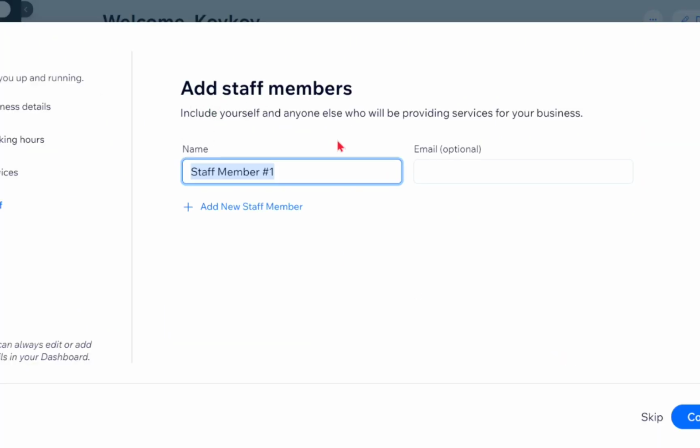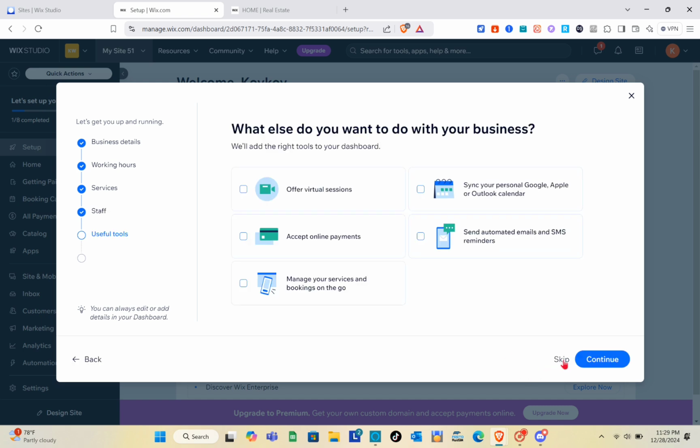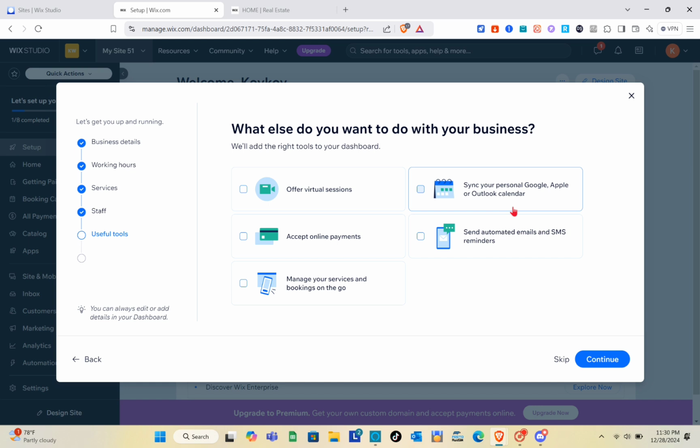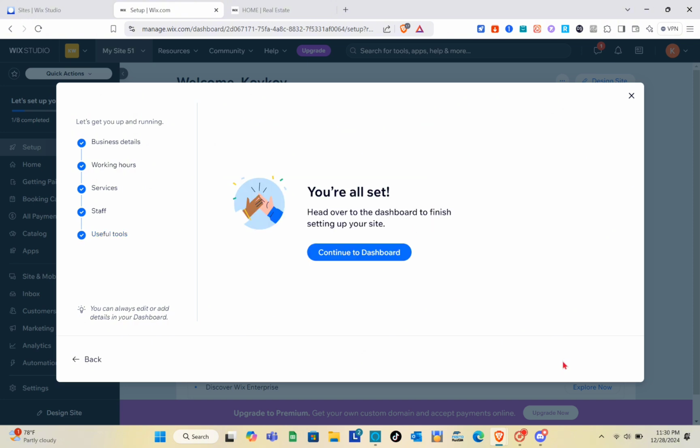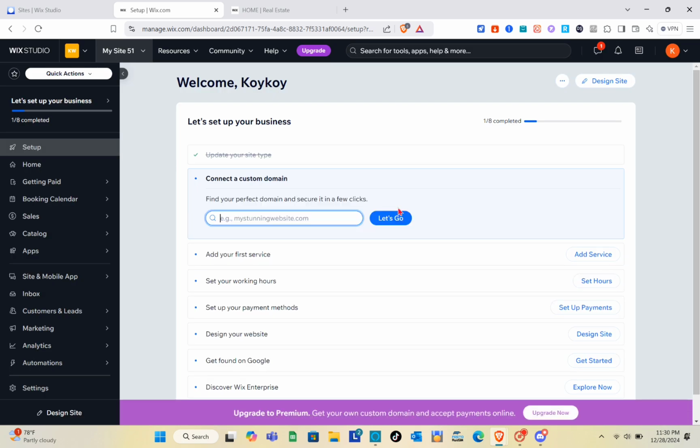Okay, next one is you have to add staff members. So I'm just going to select staff member number one and then click on continue or skip. So what else do you want to do with your business? Other virtual sessions, accept online payments. So here you just have to skip this part, or you can also select any of these options. Okay, so just click on continue or skip. Now that we are all set, head over to the dashboard to finish setting up our website.